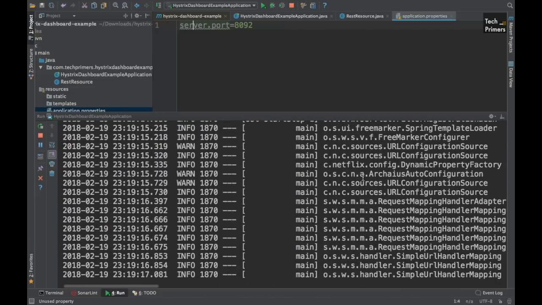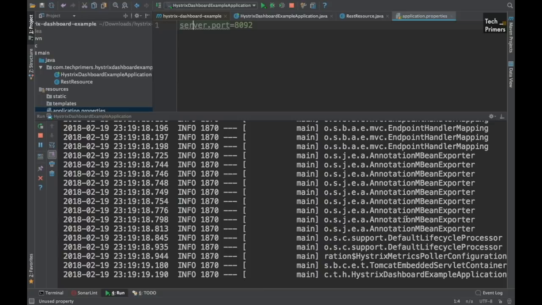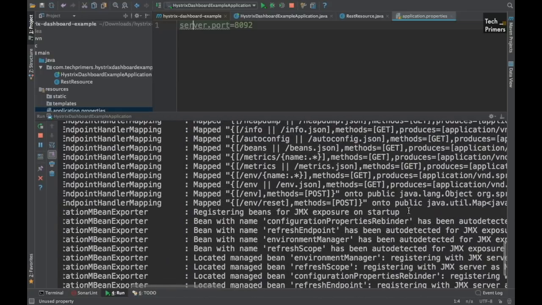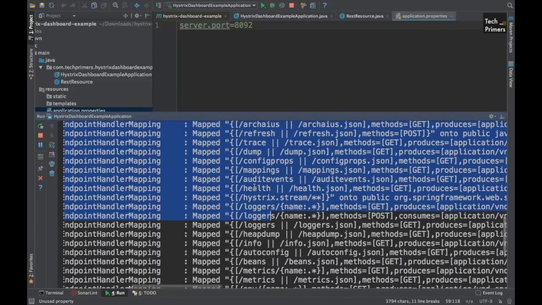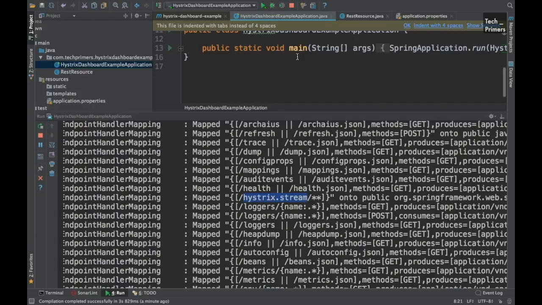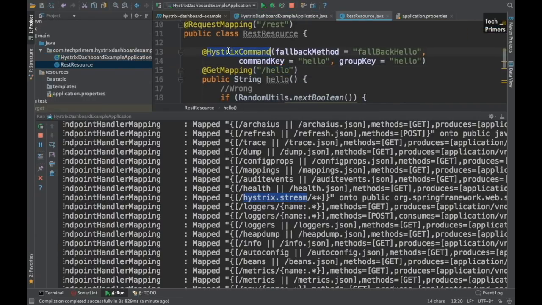Since we have enabled actuators, actuators create some health check endpoints, and also it creates an endpoint called Hystrix stream. So if you notice here, these are different actuator endpoints, for example, health, dump, trace, refresh, all these are created by actuators, and also it has something called Hystrix stream. Hystrix stream is the REST endpoint which is going to stream the information about the health of the method which we added here. So the health of the fallback hello or the hello group will be streamed via this particular endpoint, and using the Hystrix dashboard, we are going to see that.